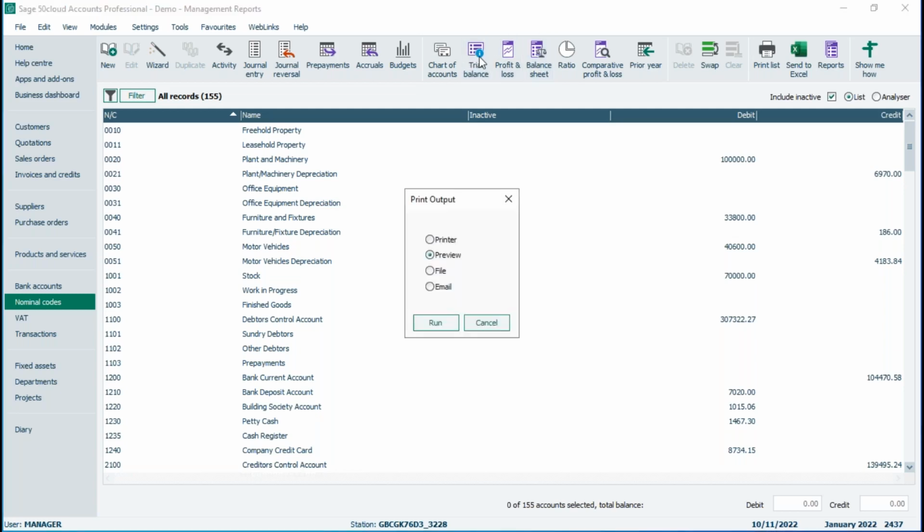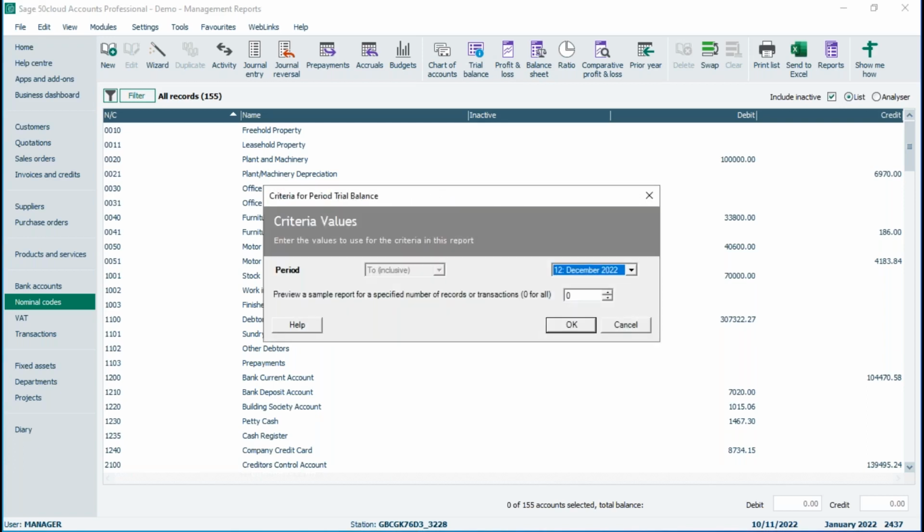So we click the trial balance, and obviously we'll just preview it so that you can see what that report looks like. Initially when we run that report, the first thing it prompts us for is the criteria. The only criteria I need to specify here is when do I want to run that report up to. Now it will default to the last month of your current financial year.